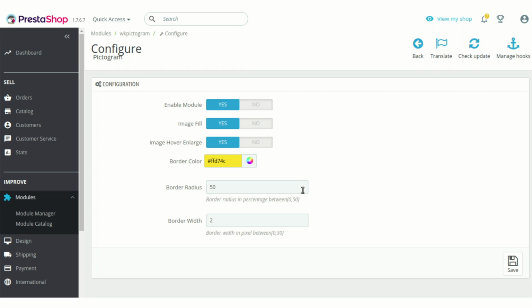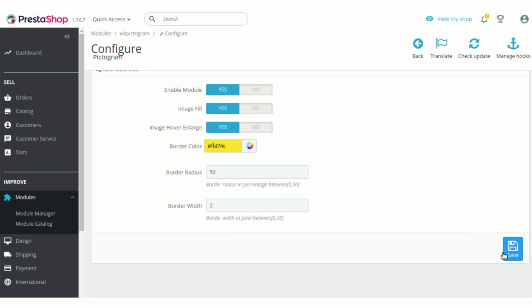And after that, there is border width. That is the width of the outer side of the circle which you want to show. If you have kept the border radius at 0, then it will show more of a rectangular shape. I will show you this when we get to the product page later in the video. For now, let's save the settings.